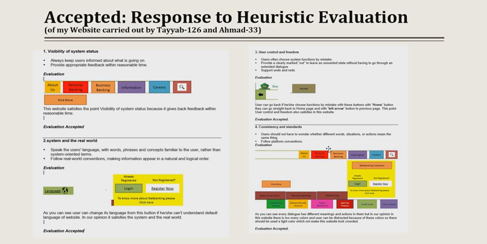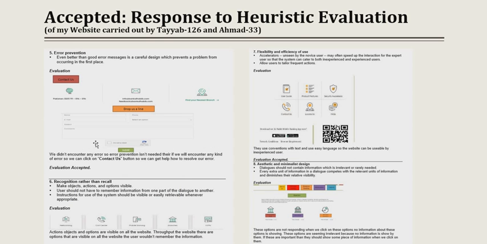Users should not have to wonder whether different words or actions mean the same thing, or follow different platforms. As you can see, every dialogue has different meanings and actions. Different color indications show this, evaluation accepted. Error prevention: we did not encounter any error, so error prevention is not needed. If we encounter any kind of error, we can click the contact us button to get help to resolve the error. Evaluation accepted.